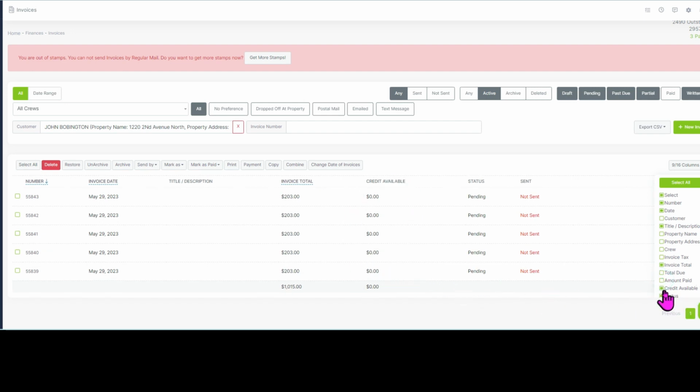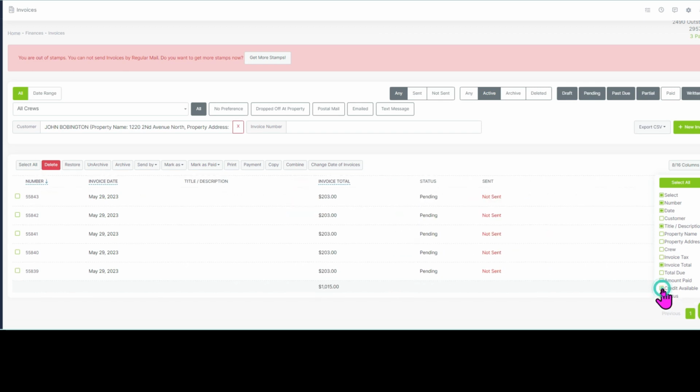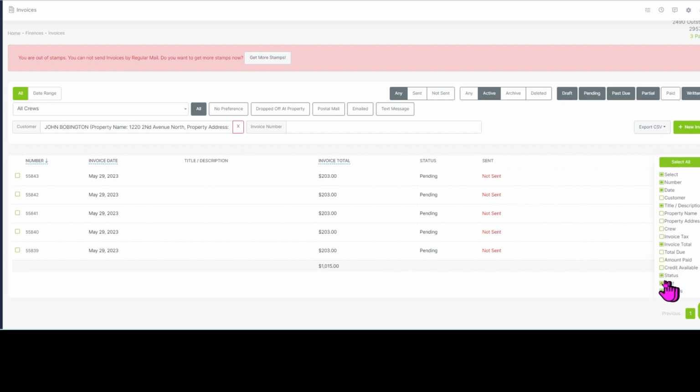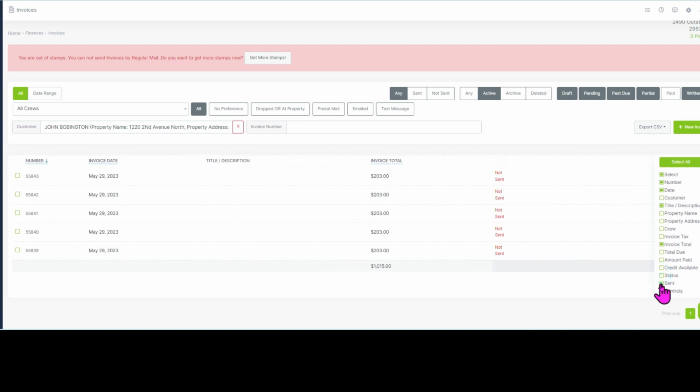Same question. We don't need that if the customer hasn't left credit and they don't expect to leave credit. They don't need to see it. The status and the sent status, both of them are not necessary. We're going to get rid of both of them. And now we have the actual distillation of the most accurate amount of information that they need to see in order to pay this bill.